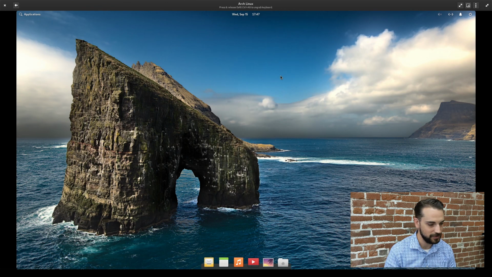So hopefully you guys were able to follow along with that process. I really like the Pantheon desktop environment. I think it's one of the more minimal and understated but functional desktop environments we have. And it's also very pretty to look at, which is always nice to have something that's easy on the eyes.